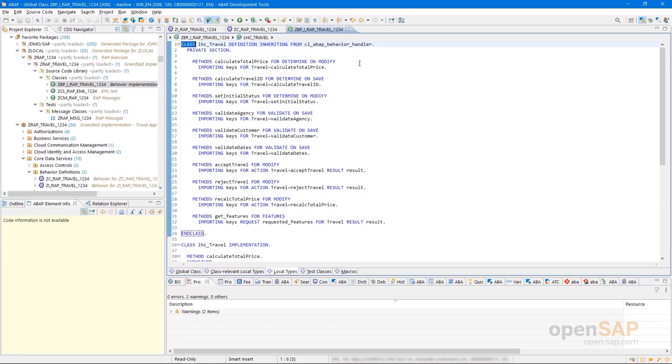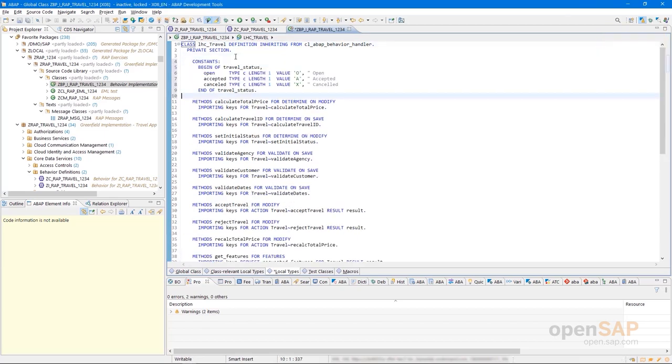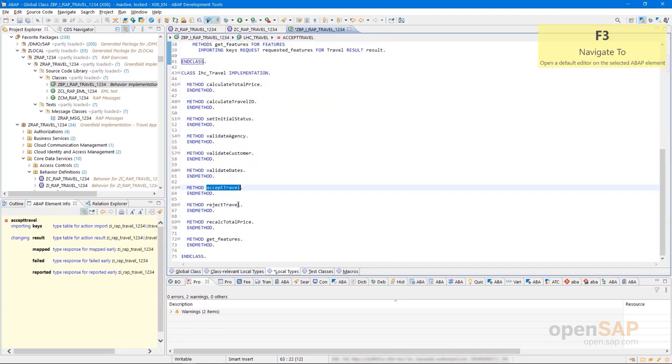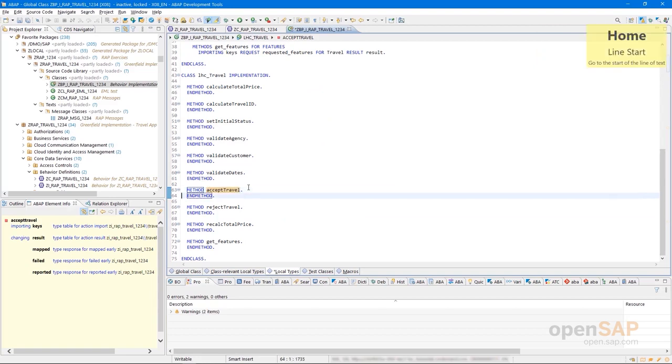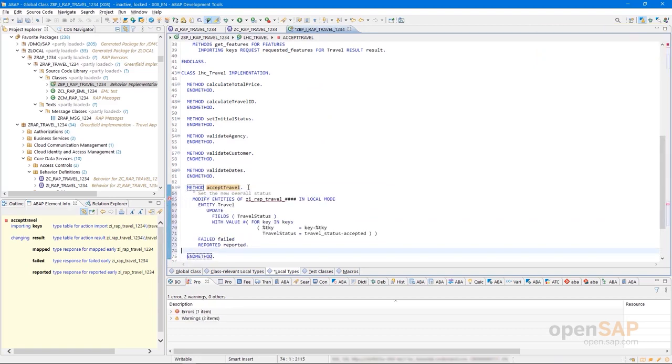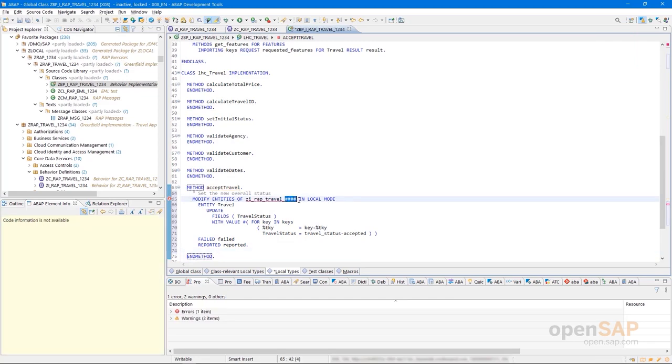In the private section, add constants for the travel status. The first method we are going to implement is the accept travel method. It sets the status to accepted for all provided keys using an EML modify statement. It uses the addition IN LOCAL MODE, which for example allows us to even change read-only fields while skipping feature and authorization control.